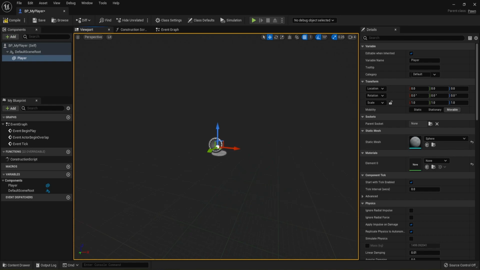Now, if we zoom in, it's kind of hard to see because when we first created this, there's this thing called a default scene root. The default scene root is this little tiny icon down here at the bottom and allows you to control the player itself, right? And I'm having some problems here. There we go. Okay, and it's difficult to see because the scene root is over the top of it.